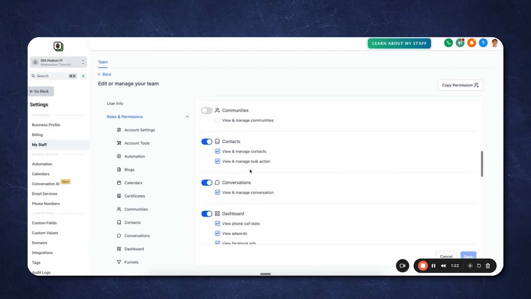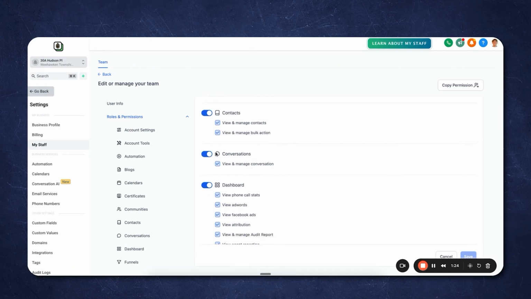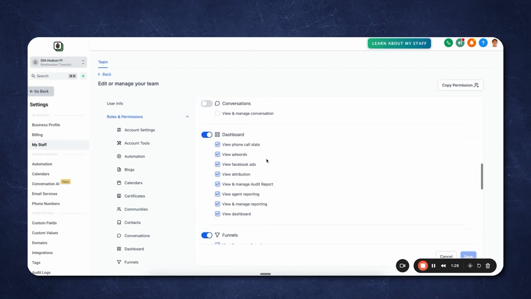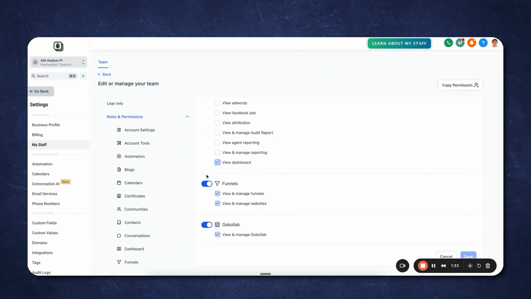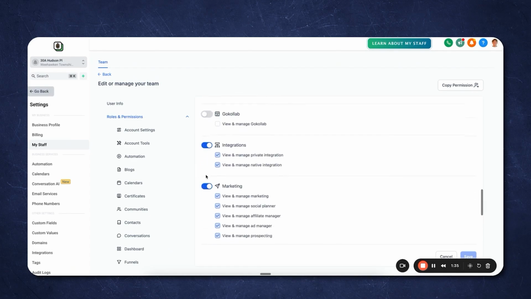We leave on contacts, so they need to upload their contacts. We turn off conversations. We don't want them to see all the stops and stuff like that. We turn on just the dashboard. That's fine there. This one doesn't matter too much. Turn off funnels, turn off GoCollab.